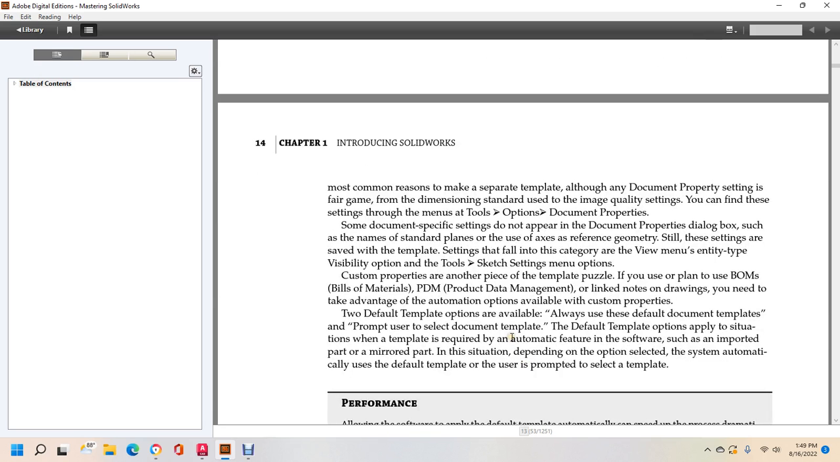Custom properties are another area of the template puzzle. If you use or plan a bill of materials, PDM or product data management, or link notes for the drawing, you need to take advantage of the option available with the custom properties in the default templates. The option is available always for the default document template.